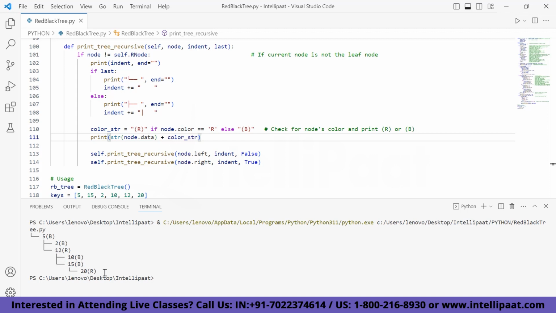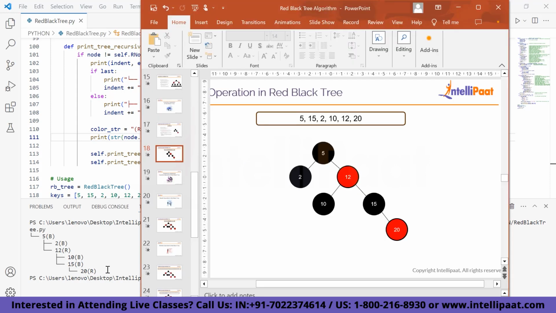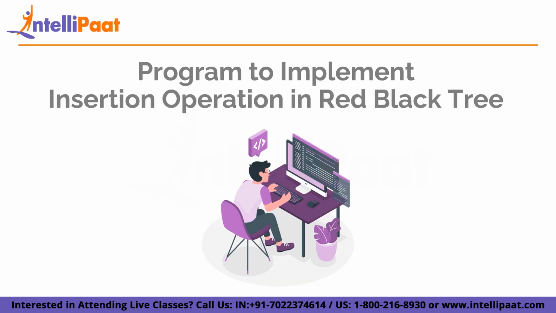Let us try to match it with our tree. So this over here is our red-black tree, which we created moments ago. So we have 5 black as the root, 2 on the left, 12 on the right, and 10, 15 and 20 as red. So it exactly matches, which means our program works as expected. So now we know how insertion operation is carried out in a red-black tree. Let us now understand how the searching algorithm works here.